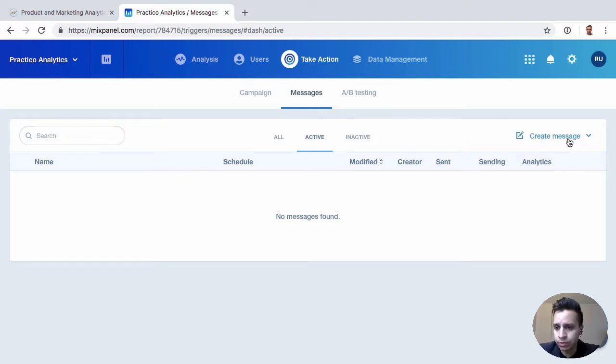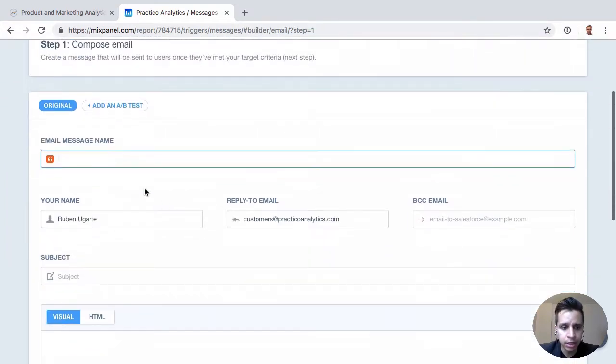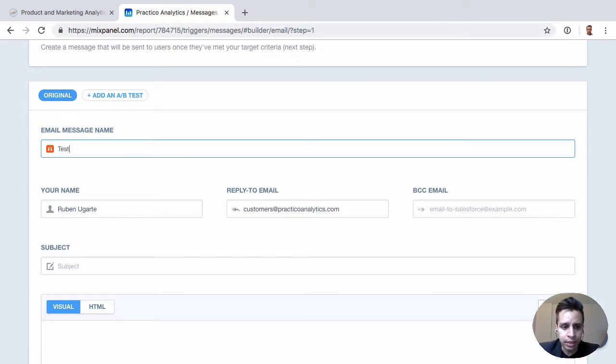So as I mentioned, there's a few different kinds of messages here, right? We have the email, SMS, push, and NAP, as we saw before, webhooks if you want to fire something externally. So let's look at email. It's a very classic one, right? We can have a test email. Let's say test email. We can choose where it comes from, right?